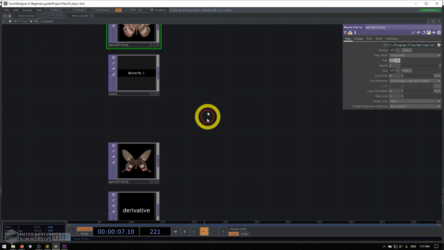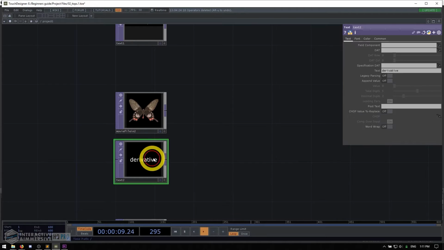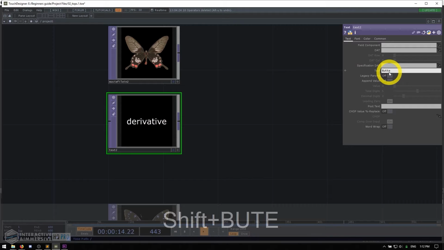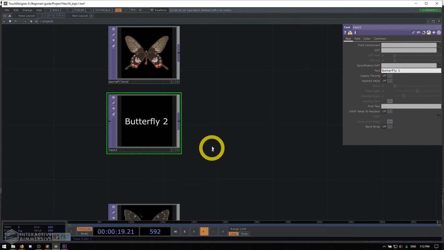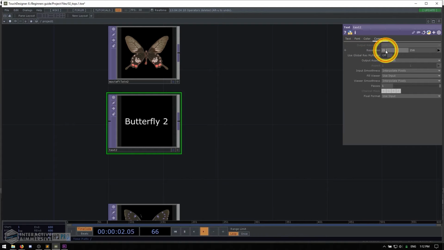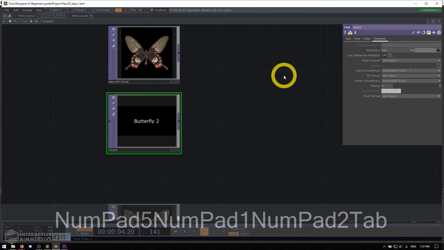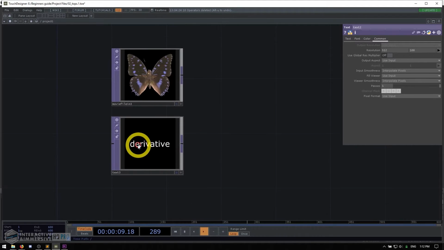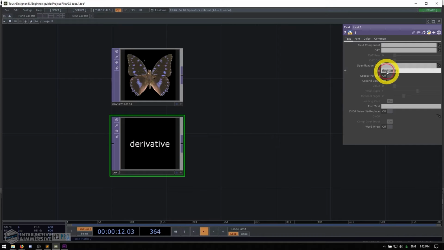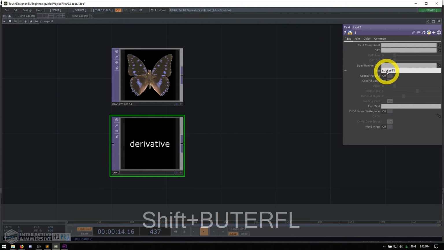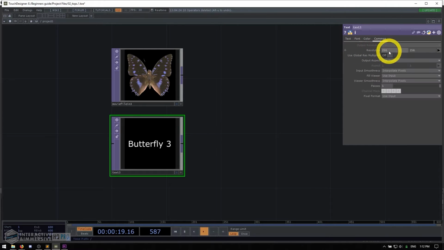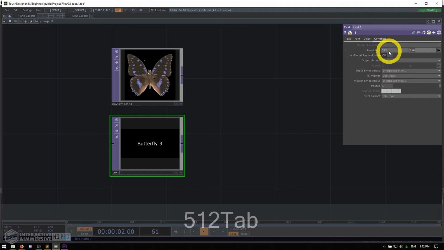So now I'm going to go ahead and apply the same properties to my other texts. So I'm going to go here, I'll type in butterfly 2. I'm going to go to the common page, change the resolution to be 512 by 100. And I'll go to my third text, and I'll change that to be butterfly 3. And then similarly on the common page, I'll make this 512 by 100.